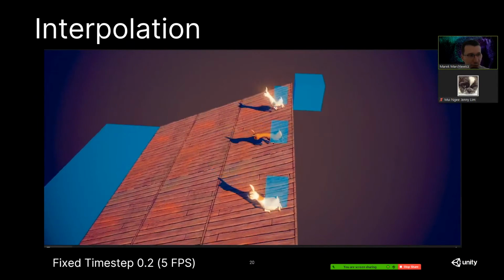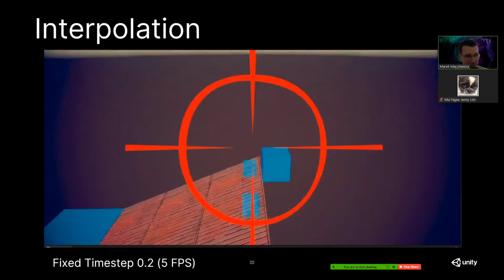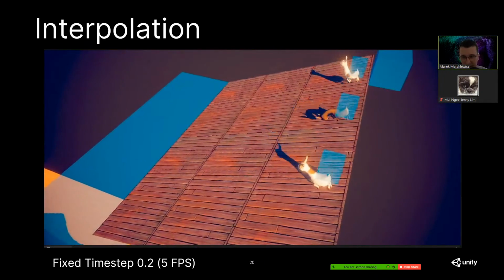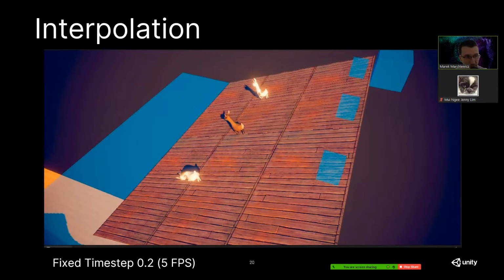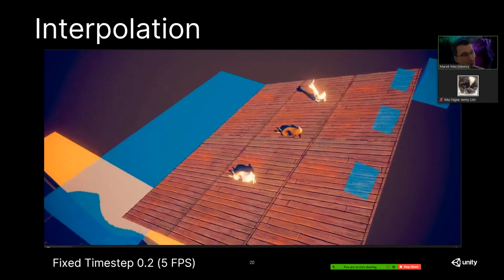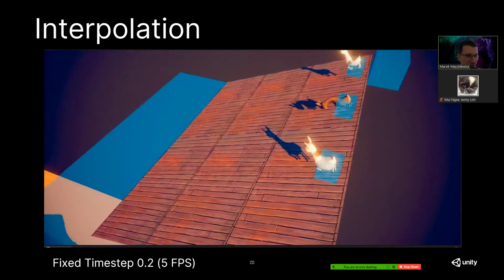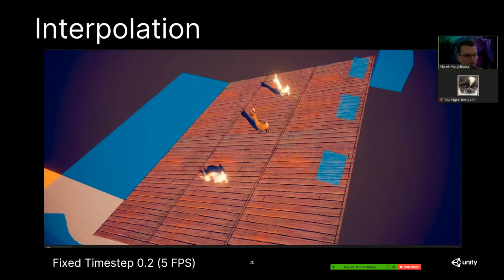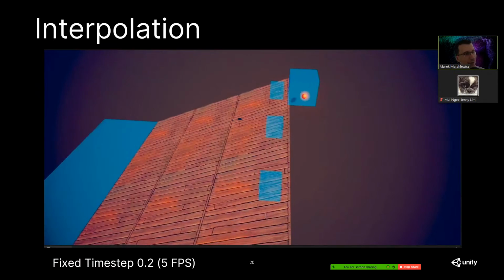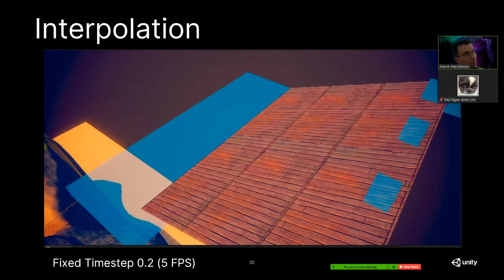Then the last one is set to extrapolate. So extrapolate is slightly different. It's trying to guess the future position based on the last position and the current velocity. So you can see that it can also produce some artifacts, apparently falling through the floor, although the object didn't really fall through this area. Because it's extrapolating and trying to guess its future position, it appears as if it would for a moment go through the floor.